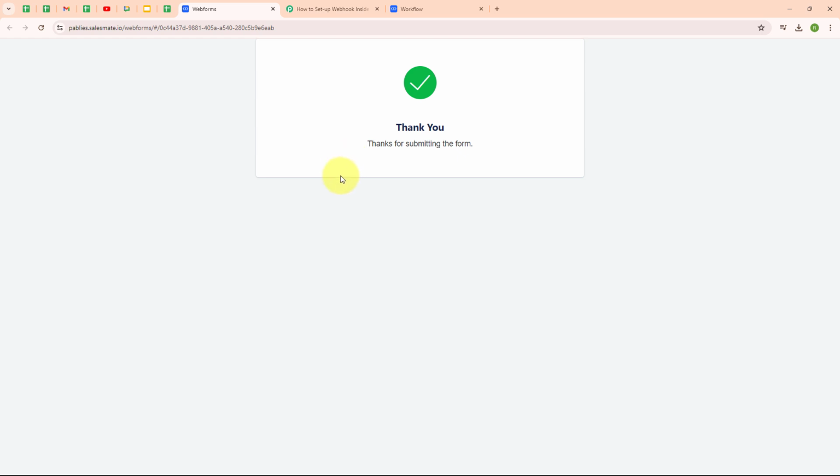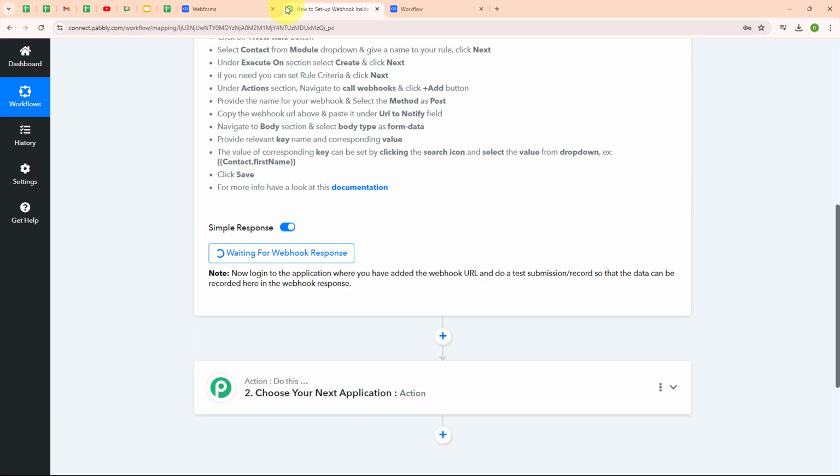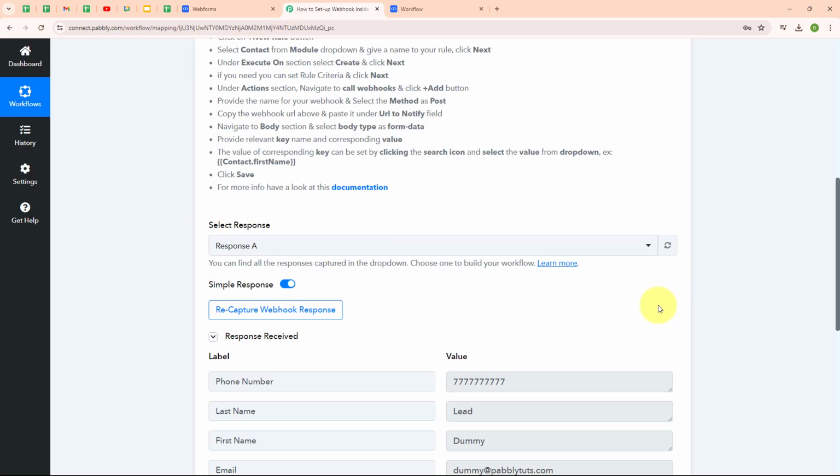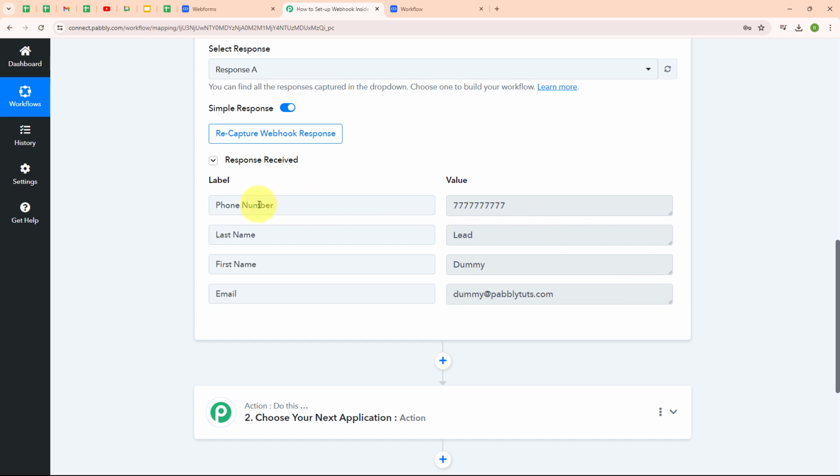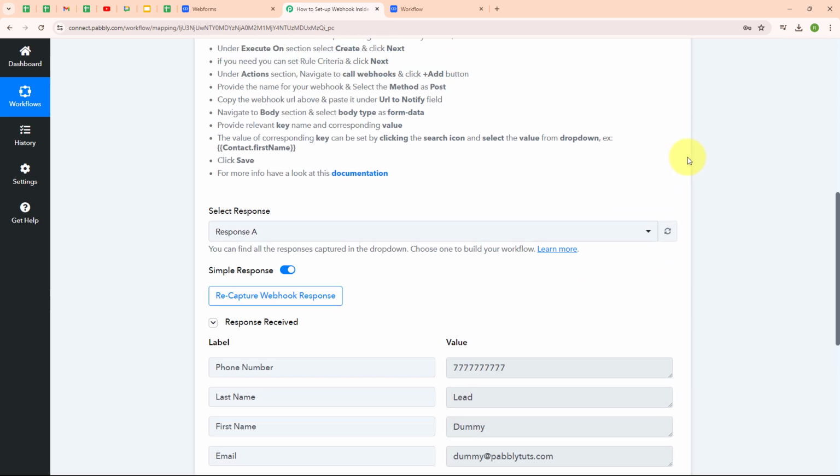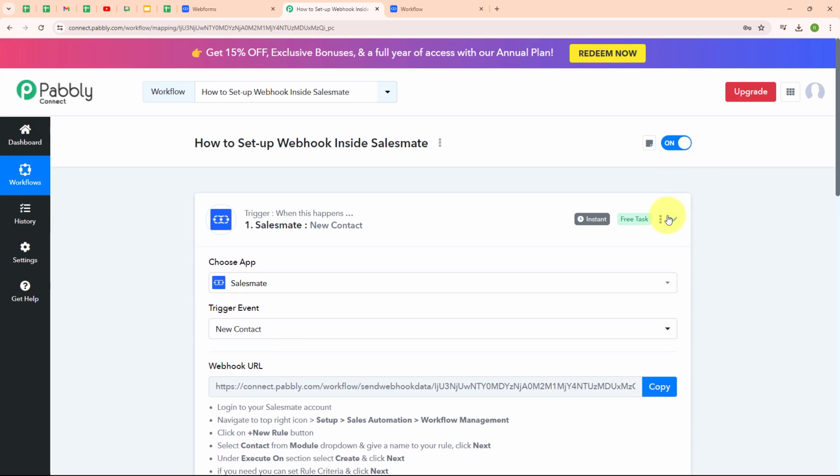So now let's go and check our Pabbly's window to check whether we have received a response over there or not. And here you can see we have successfully received a response over here where we have received the phone number, last name, first name and email. So with this, we have successfully set up the webhook inside Salesmate.